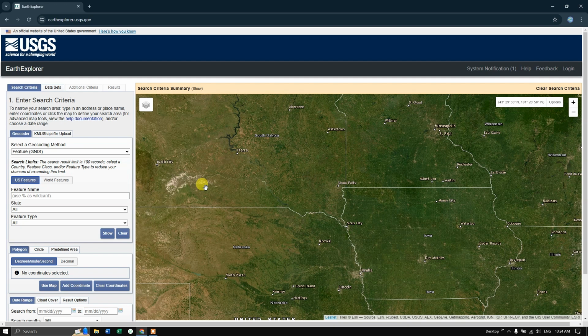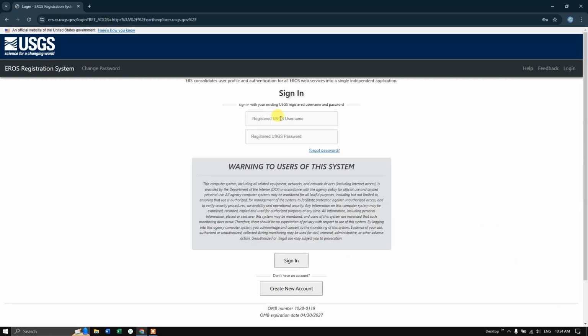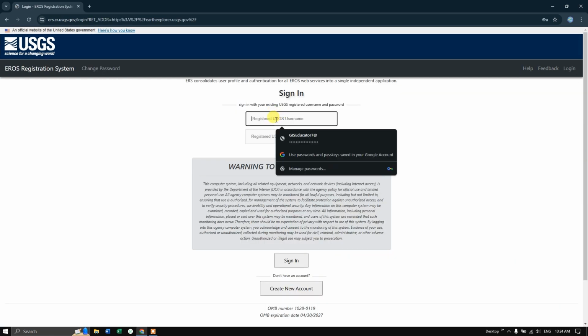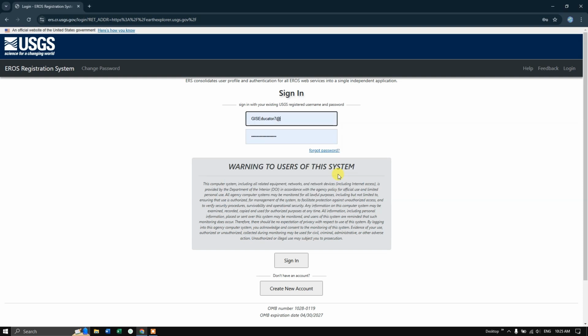In order to download any satellite imagery, we need to log in. So click on login, input our username and password, and if you don't have an account, you can click on this option, create new account. Within 2 minutes you can create an account. So after inputting the username and password, sign in.